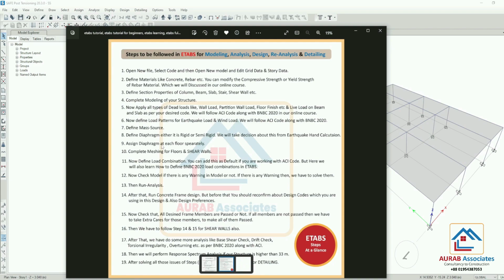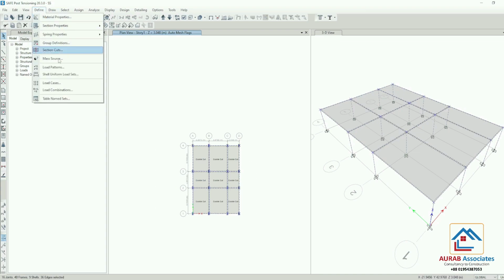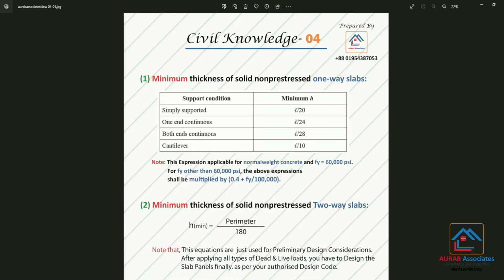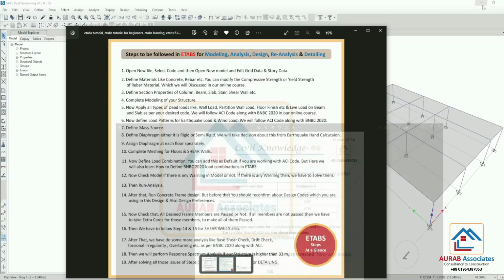Here we don't need to assign diaphragm. We can select this one. Here I am not getting any option for diaphragm, that means this is not necessary here. Then we have completed meshing. Now we have to define load combination.